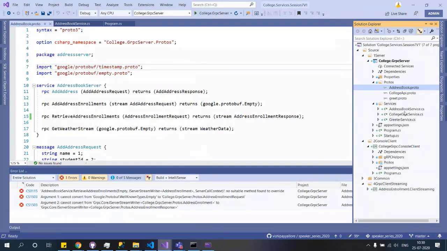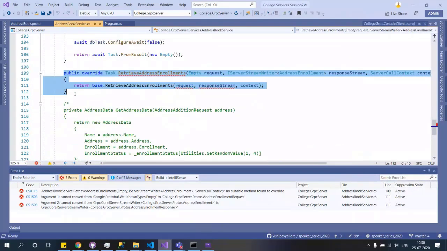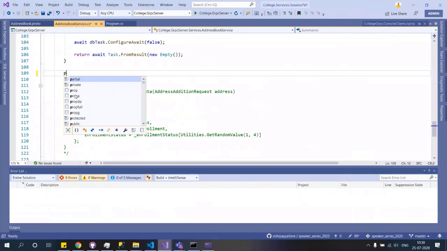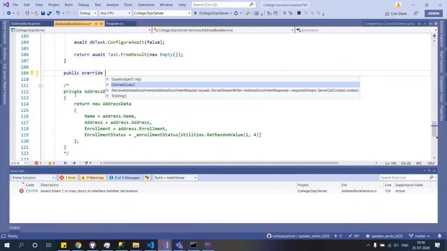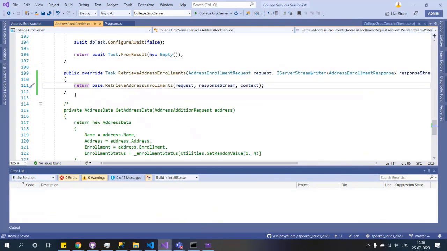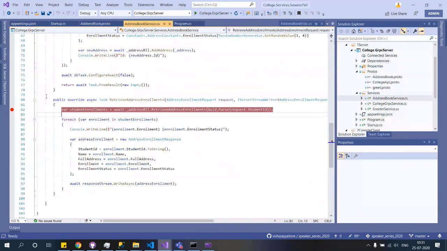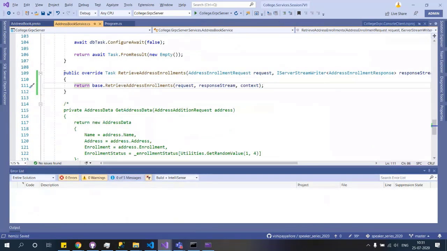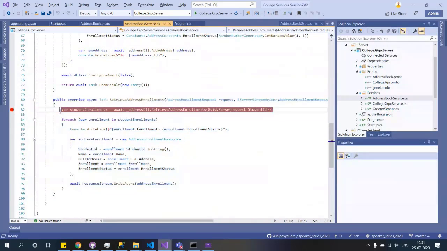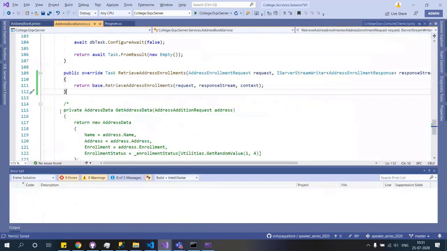So let me go grab this guy, address enrollments, and I will remove all these things. Public override, and this is the one which has come in. So I will quickly go grab this guy and drop it here in this V version. Only the method, because I just don't want to do anything more. So this is the guy.